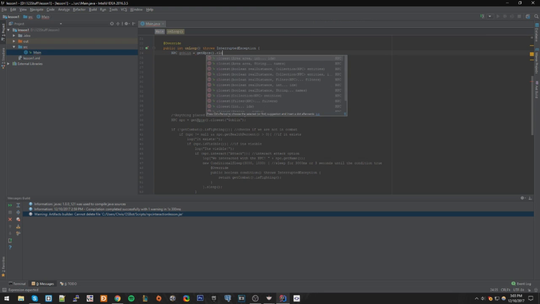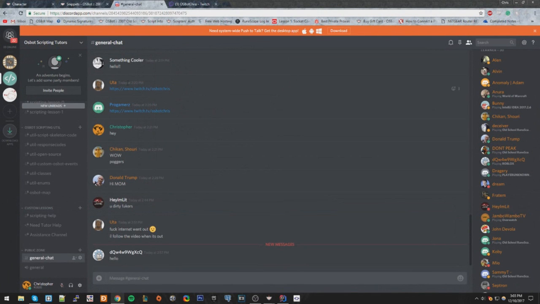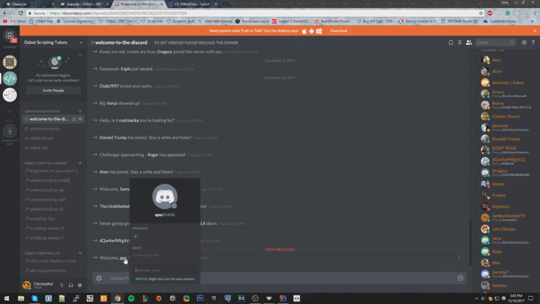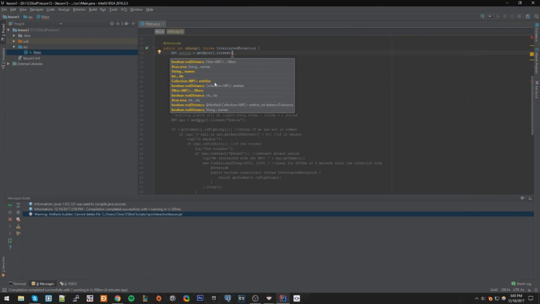We get NPCs.closest. Then here we notice we have a bunch of parameters we can use. We can do different closest methods. We can filter by area if it's an area, and then we do the string of the names of the NPCs we want. We can check real distance, which means it'll use CPU power to check actual distance. I think that's a heavy method to use, and then you can use the filter. But what we're going to do now, we're just going to use the filter class, and this is the basic filter class that we have in the OSBot API, without the need for lambda expressions.